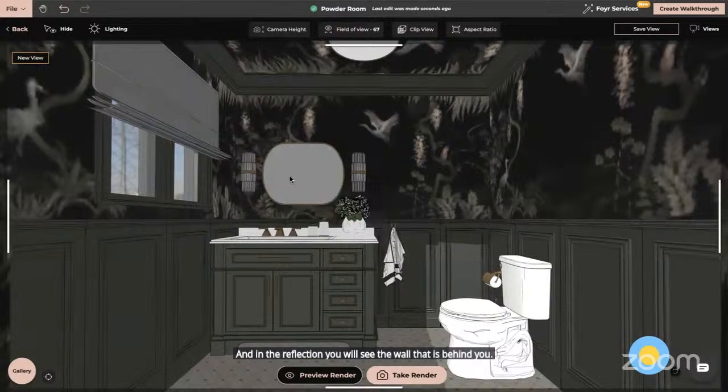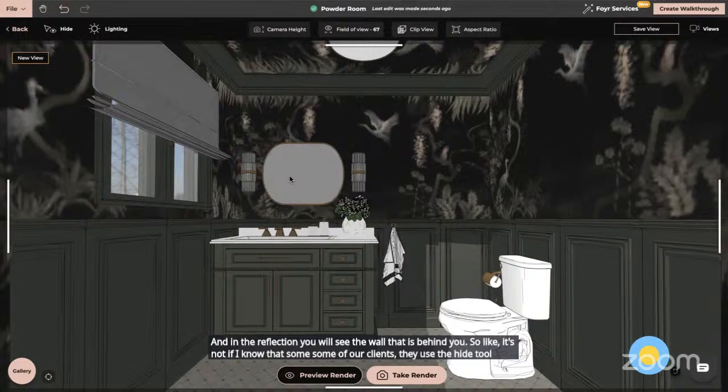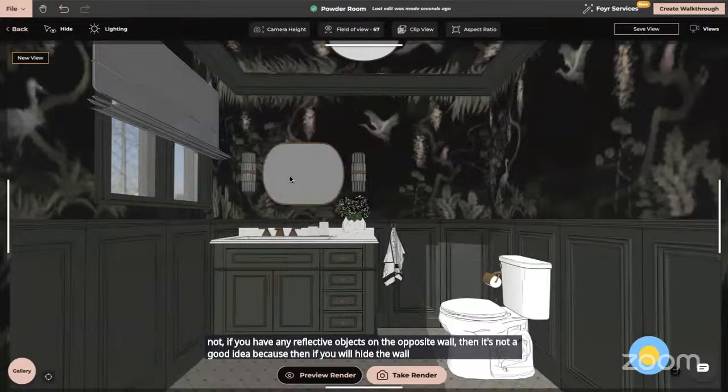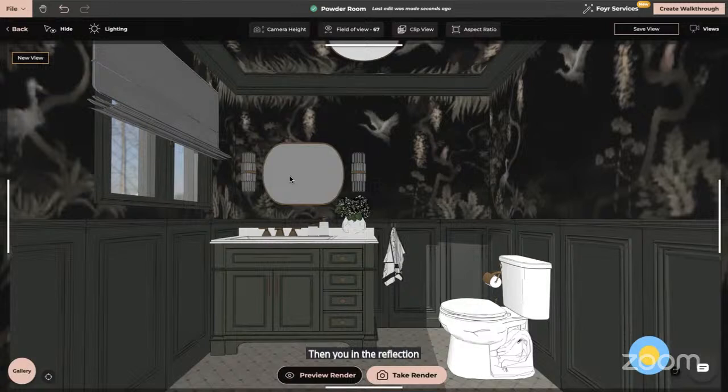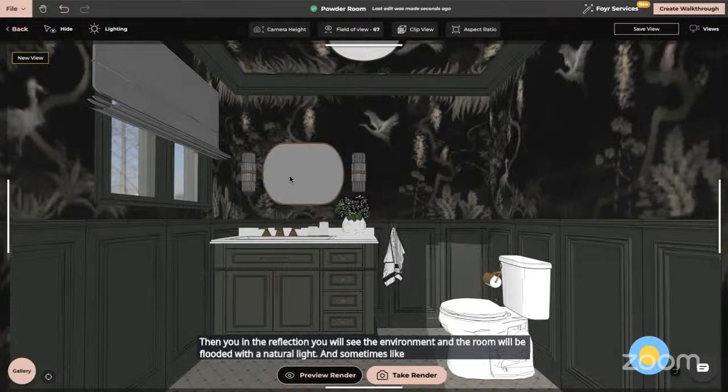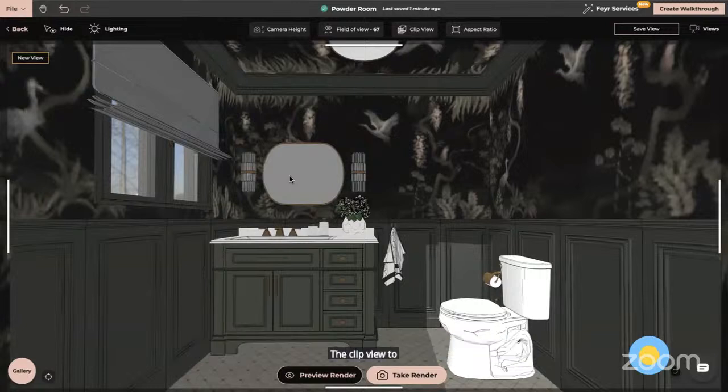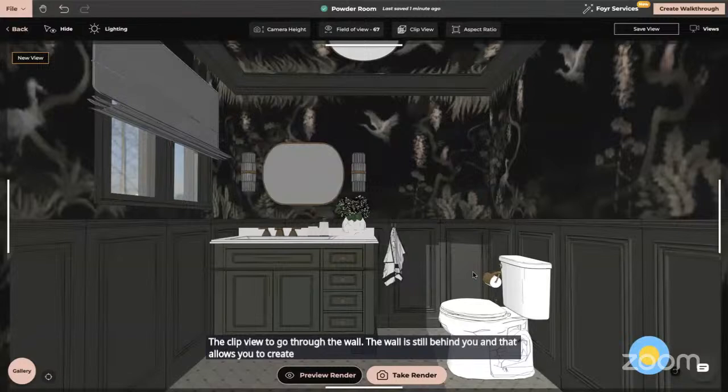I know that some of our clients use the height tool, and that's not a good idea if you have any reflective objects on the opposite wall, because if you hide the wall, then in the reflection you will see the environment, and the room will be flooded with natural light. Most of the time, it will just go out way too bright, and there's not too much that you can do about it. So try to use the clip view to go through the wall. The wall is still behind you, and that allows you to create really nice wide angle rendering.